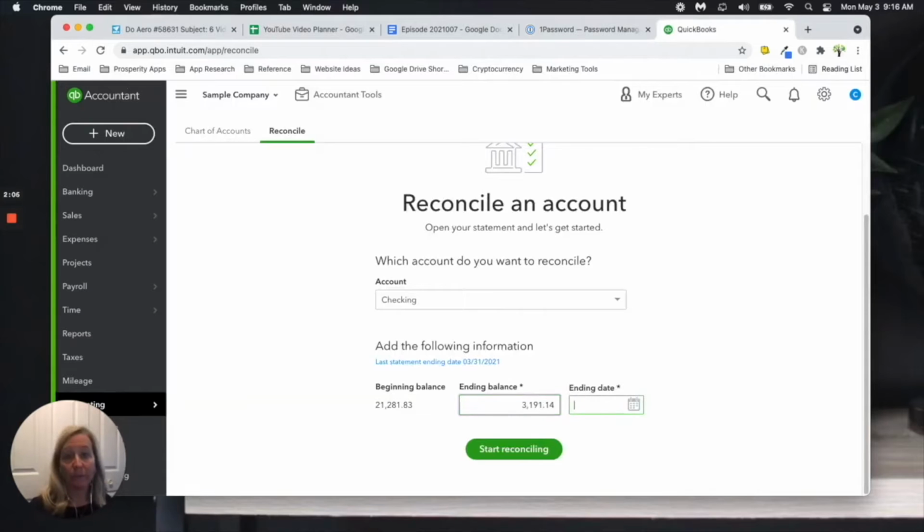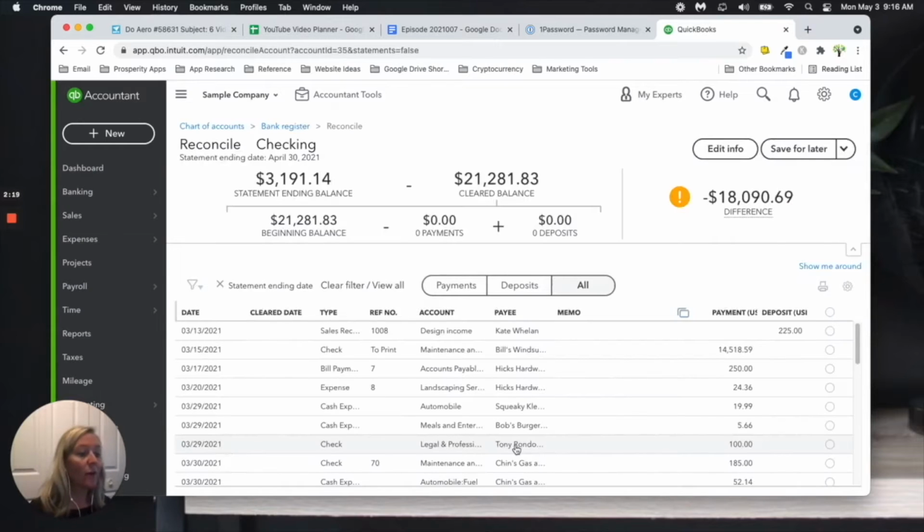And then we want to put in our ending date. So in this case, it's going to be the end of April, so 4/30/21, and I'm a year behind. And let's start reconciling.